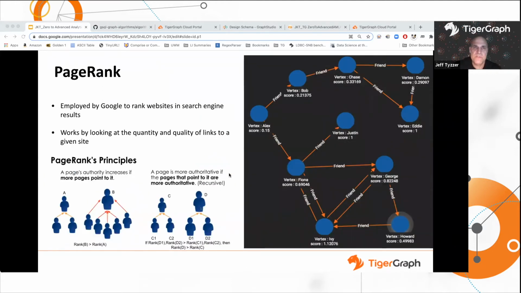Graph algorithms can be classified into 5 groups depending on what they find or measure. These groups are path, centrality, similarity, community, and classification. In our workshop, we're going to look at representative algorithms in the centrality, similarity, and community groups. We're going to start with one of the most well-known graph algorithms, PageRank.